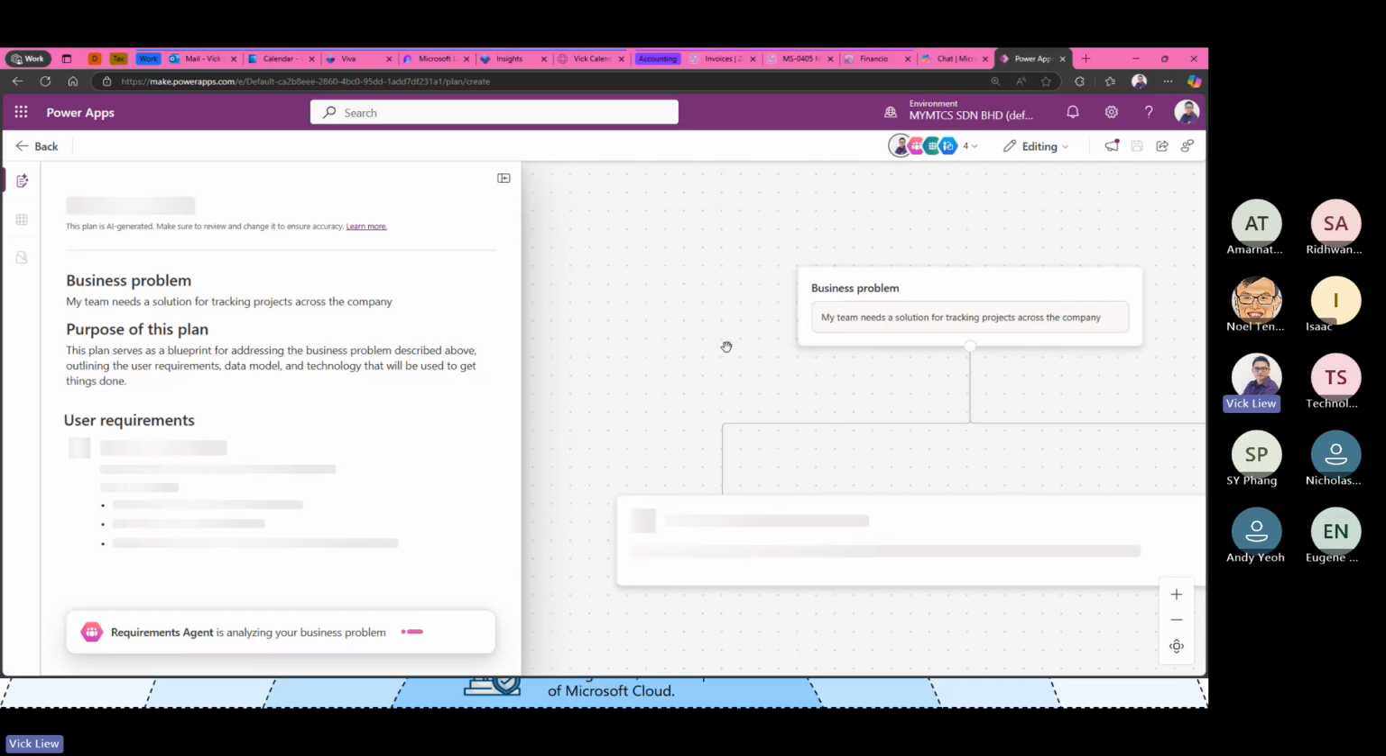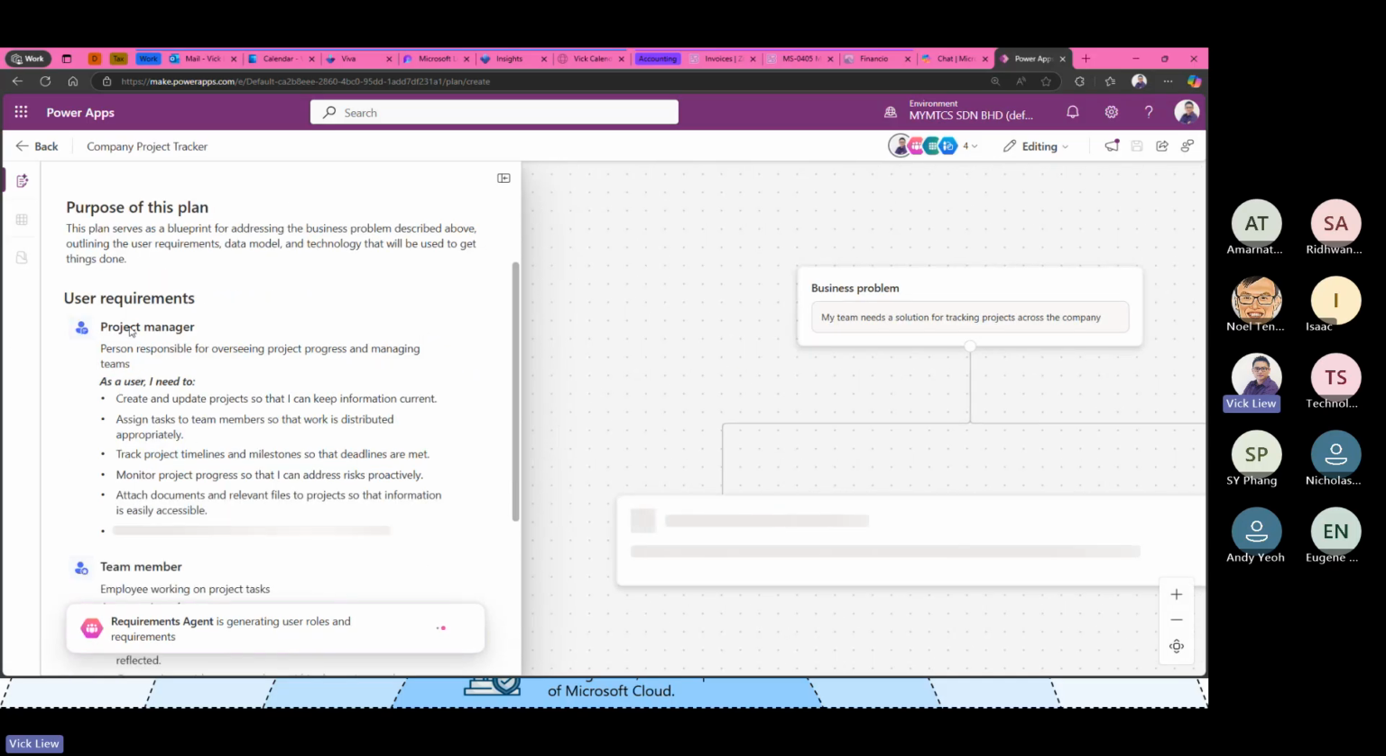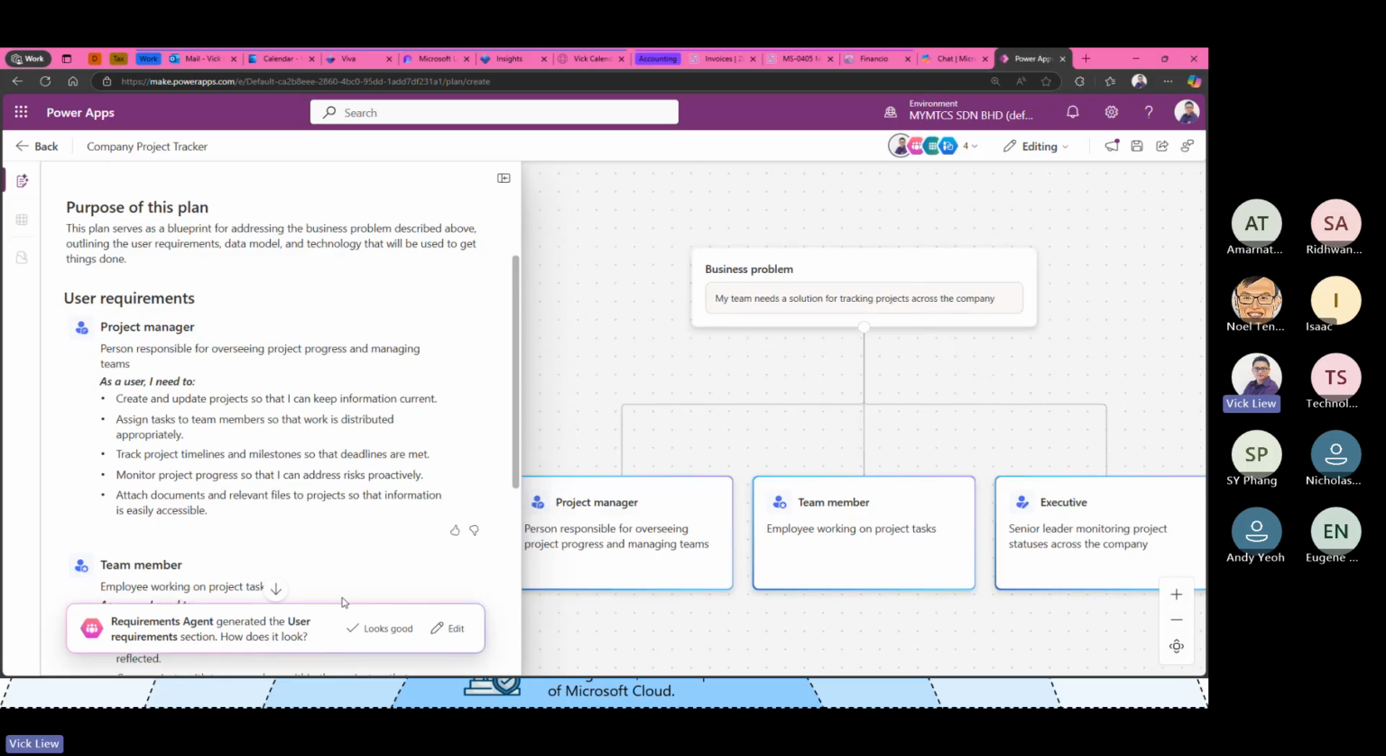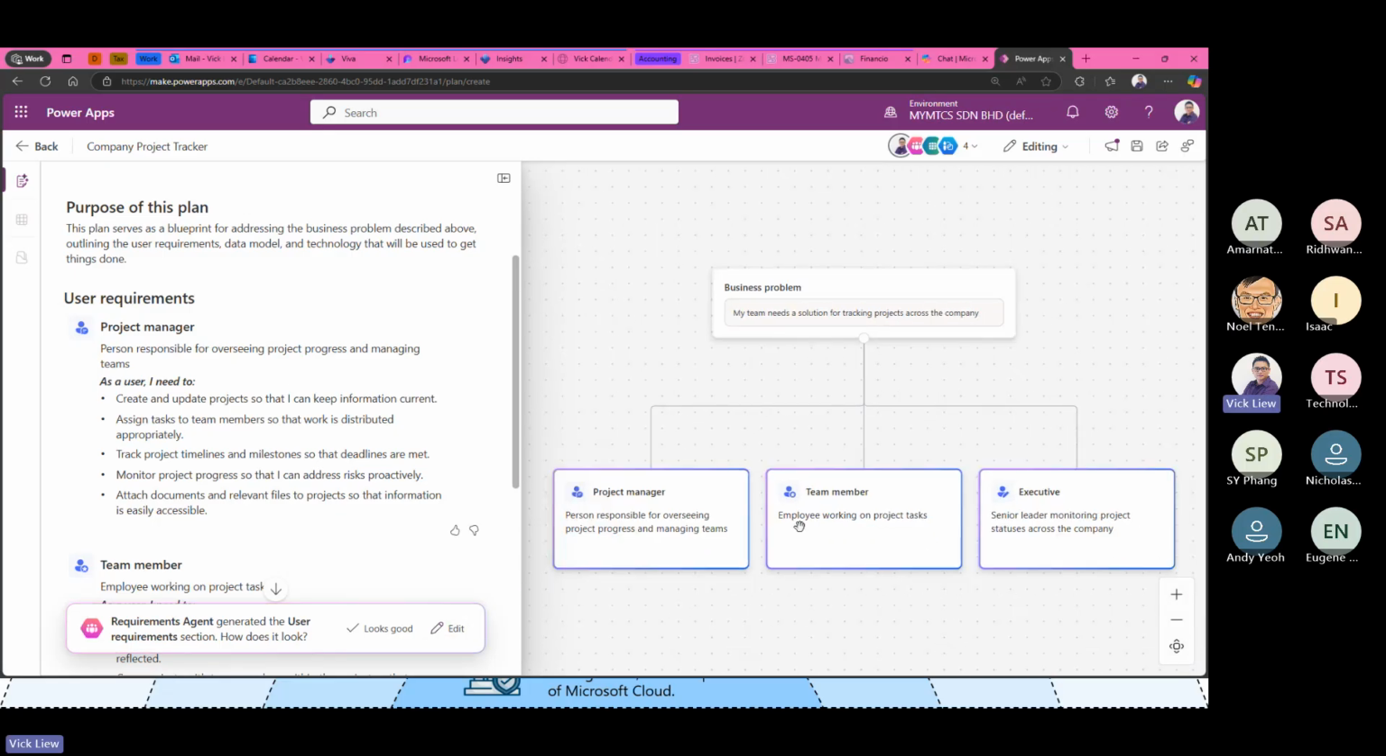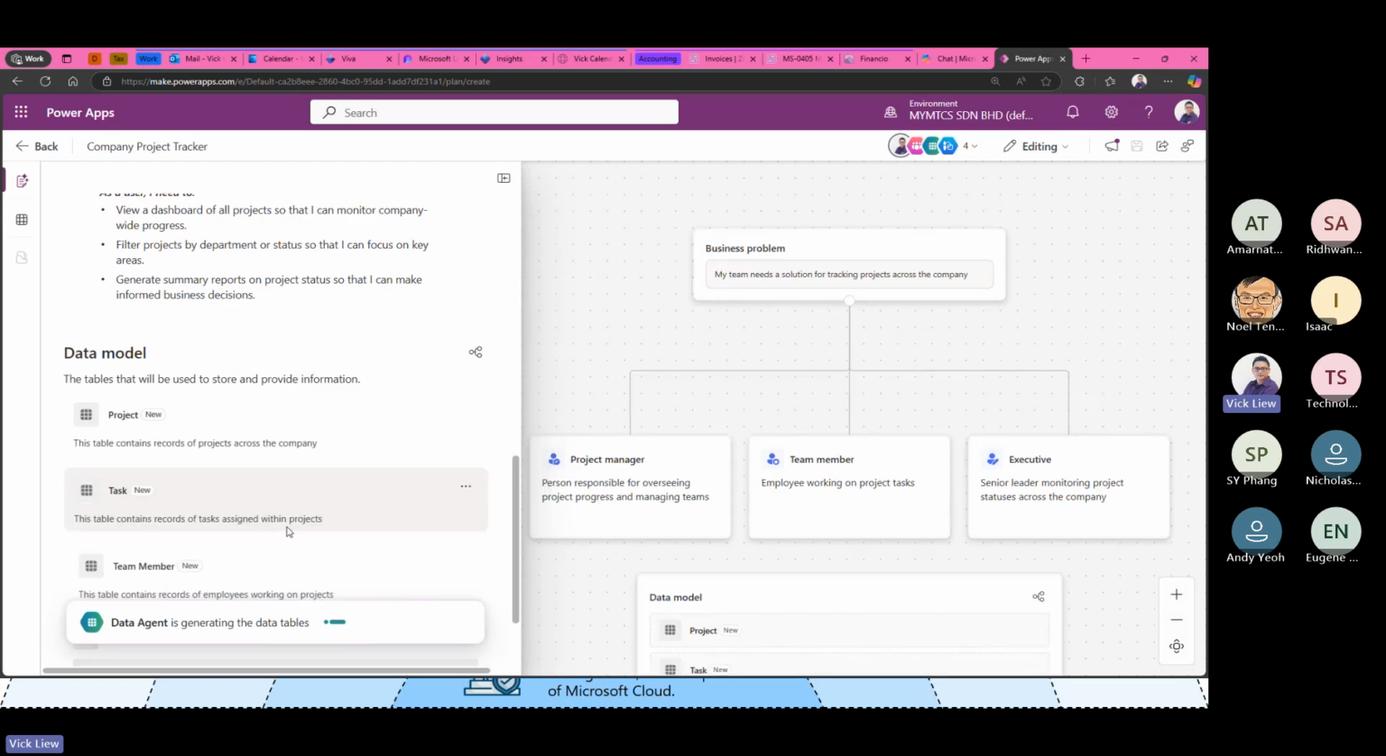This is what is being done. It gives you a plan. What's your problem? What's your purpose? And it's really comprehensive. Then you can still edit it. You see project manager, database, team members, executive. And if it looks good, you like it, then click looks good.